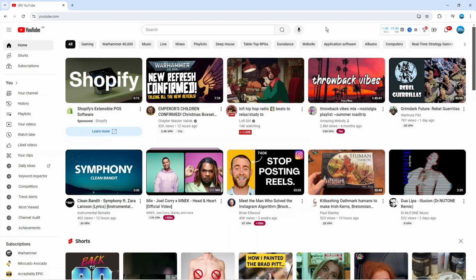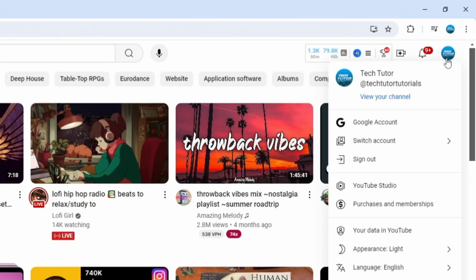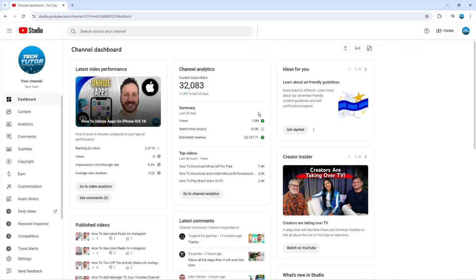Now the first thing you're going to want to do is come up to the top right hand corner, click onto your profile icon, and what you want to do first is come down and click onto YouTube Studio. So what it's going to do is take you into your studio. Now there's a couple of things you're going to want to check from here.